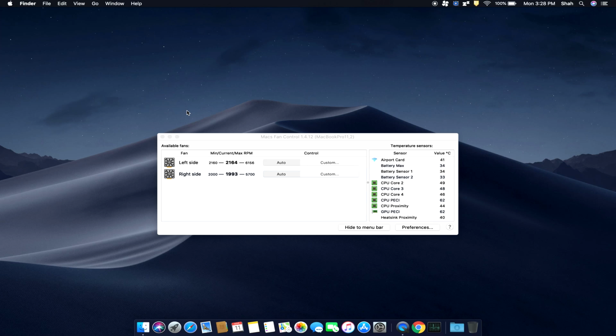Today we are going to talk about a couple of apps that I use on Mac and feel that you should also use. In case you have an older Mac, these apps will be very useful. One of the applications that I use is Mac Fan Control.